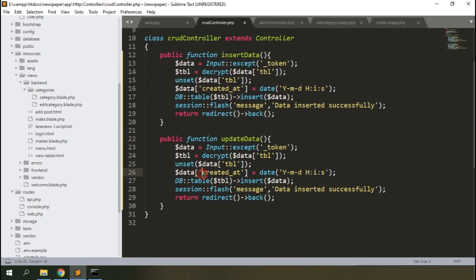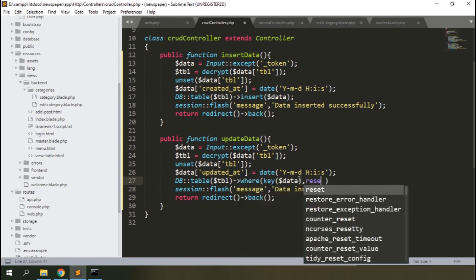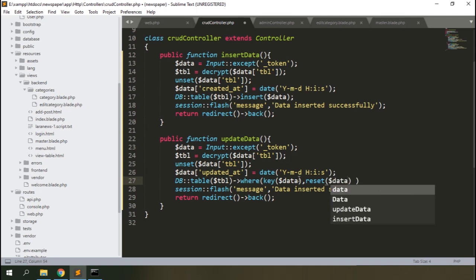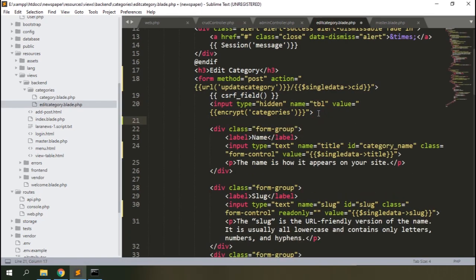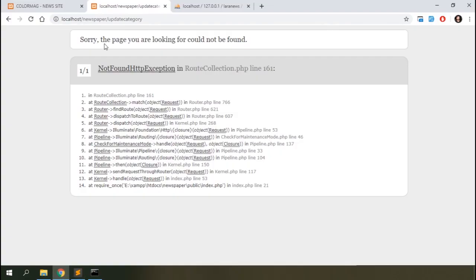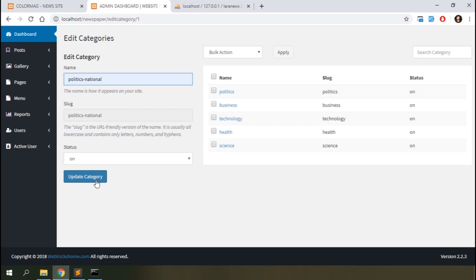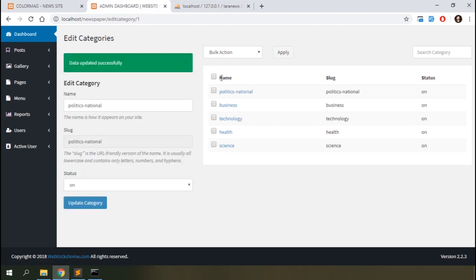We'll replace created add with updated add value and the insert query with the update query. We'll need the key data defined here. Let's update the session message first. Let's send the primary key name and value hidden via form. Submit the form once again and you can see the data is updated easily.